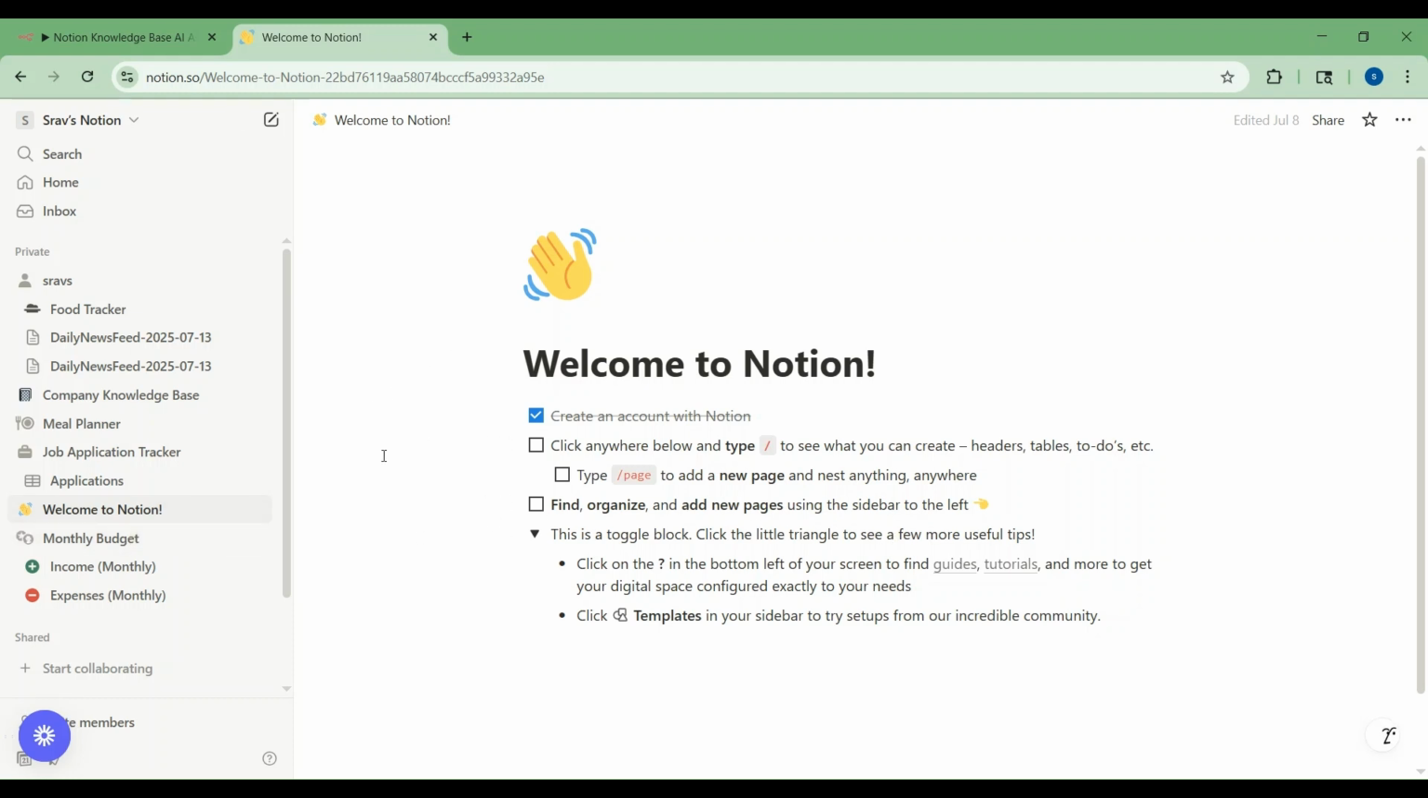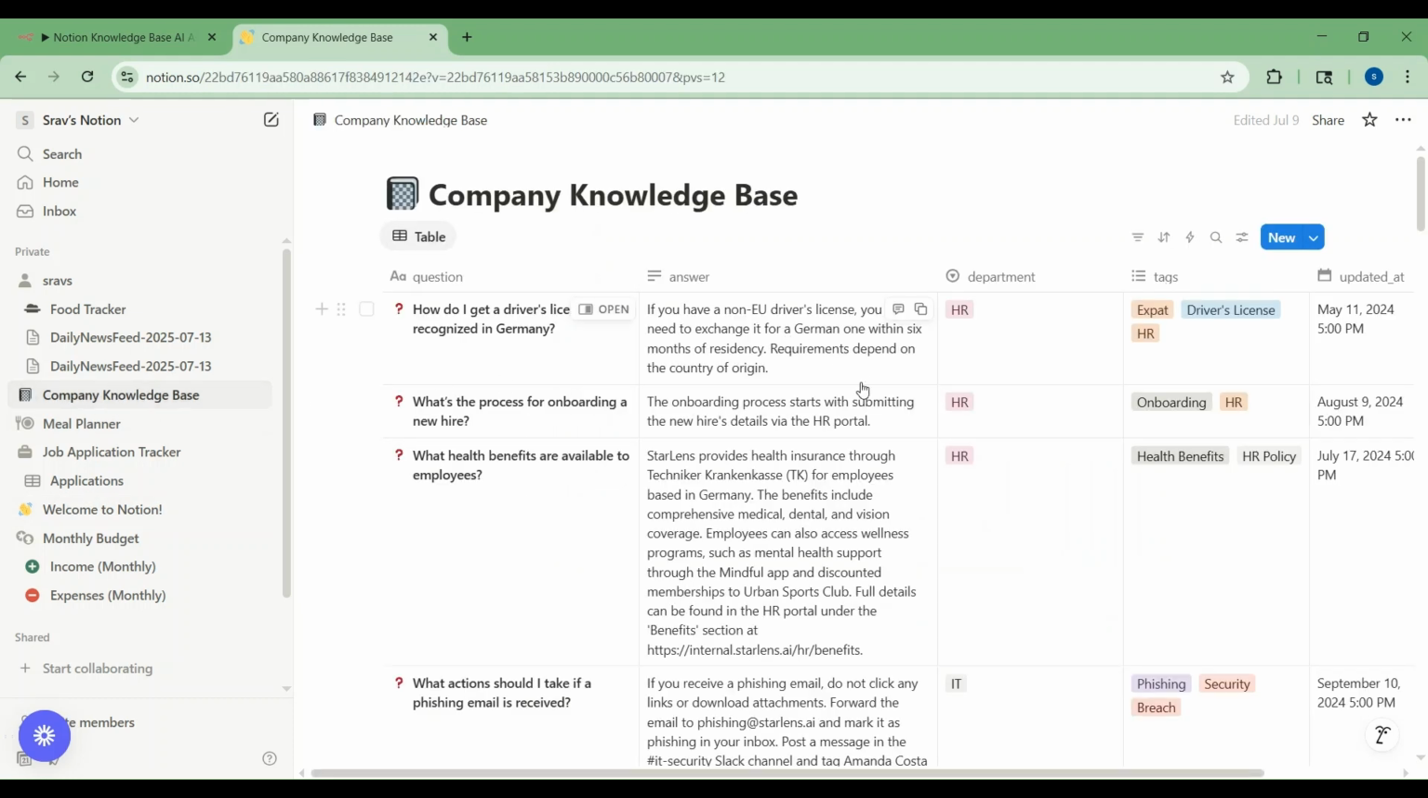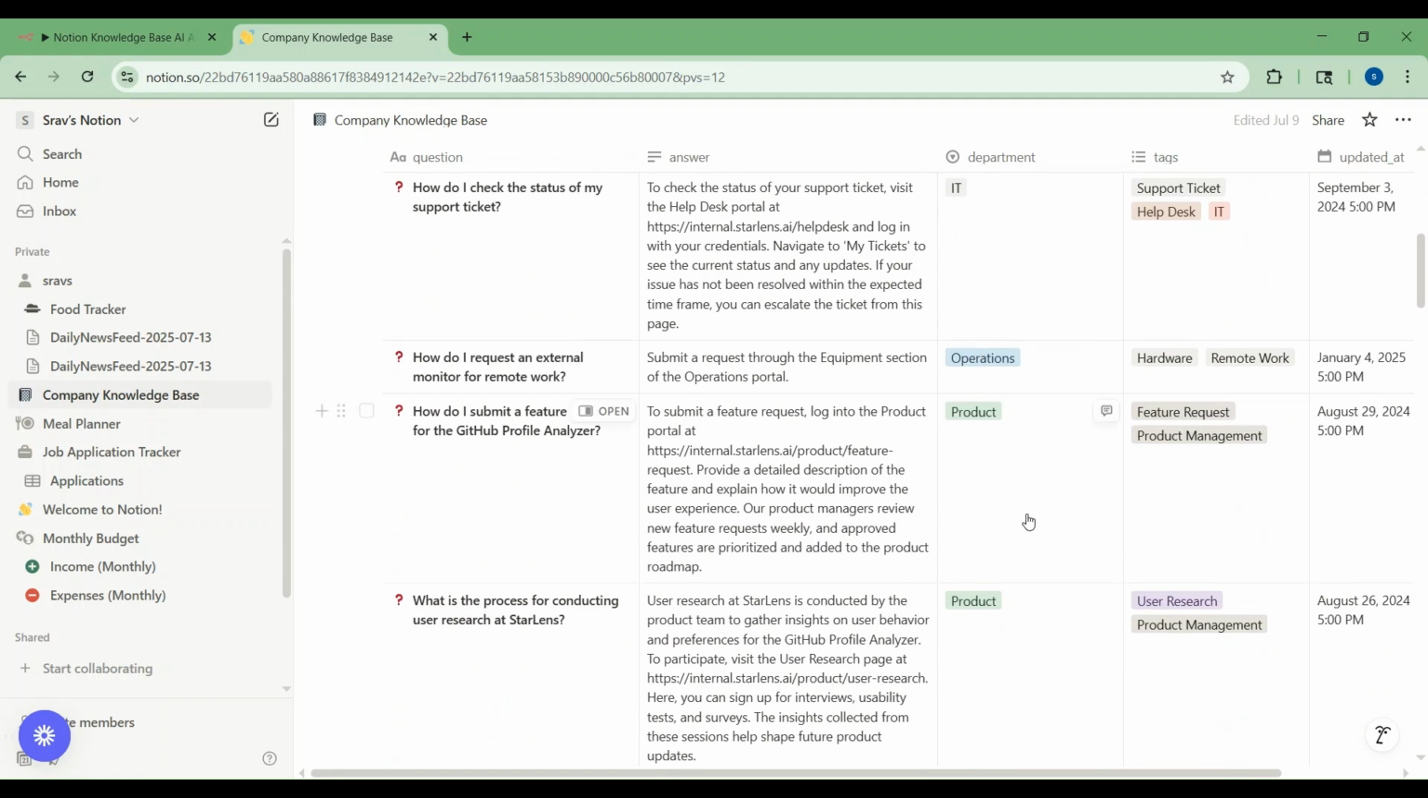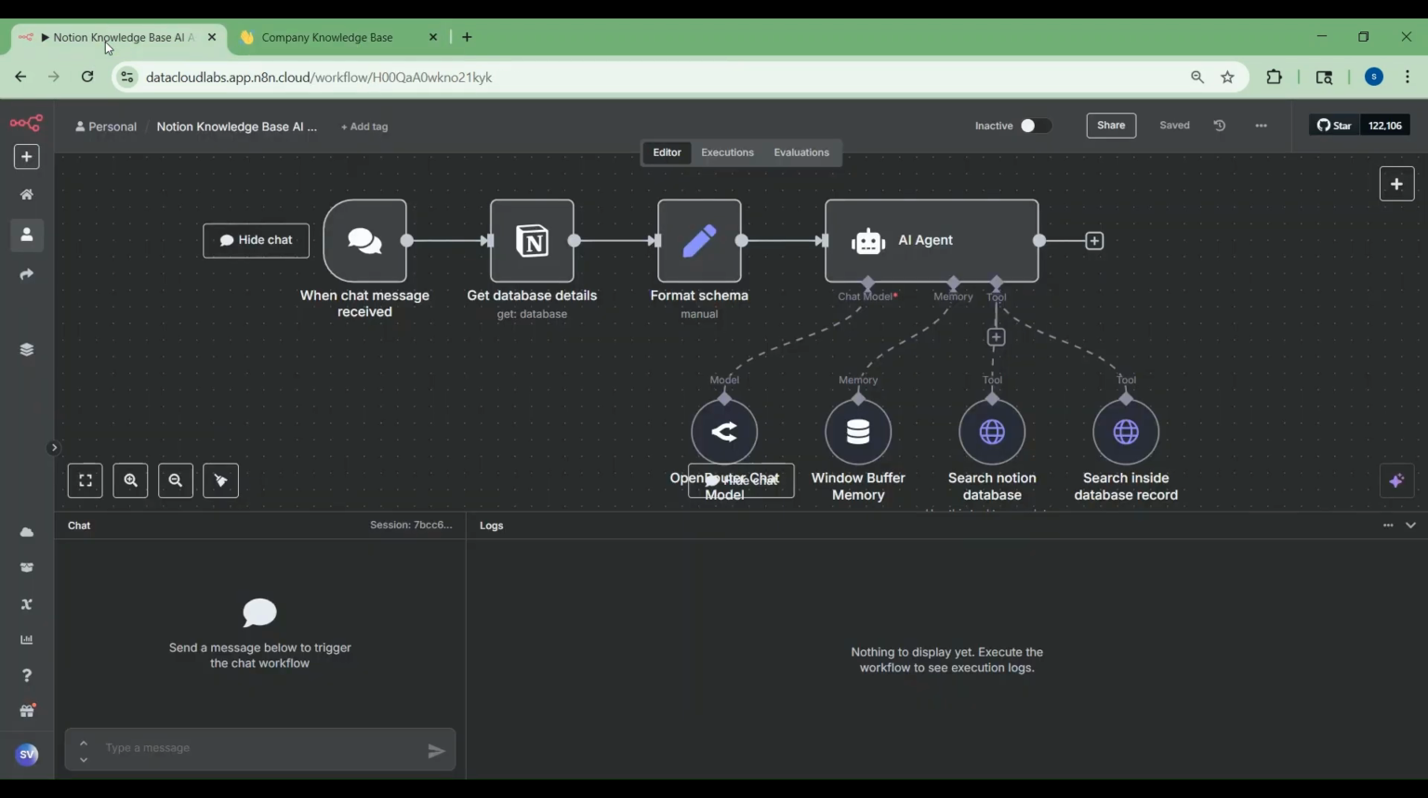In this project, I have set up a Notion database with the name company knowledge base that looks like a fact system with a question field, answer block, and some tags to organize topics like expat driver license, HR, and have different departments like HR, IT, operations, and product. So this is what we'll query using an AI chatbot. Let's see now how the workflow works.